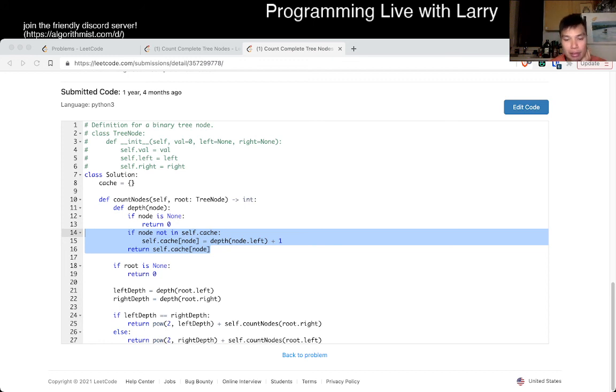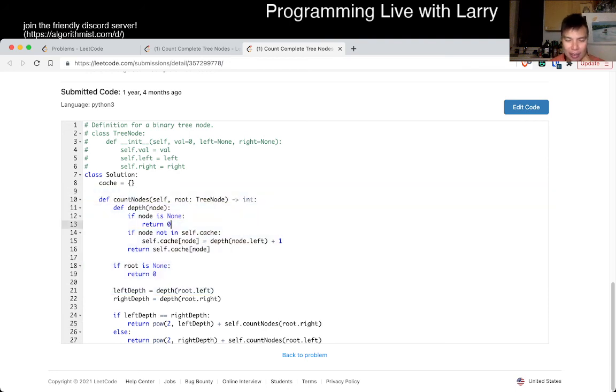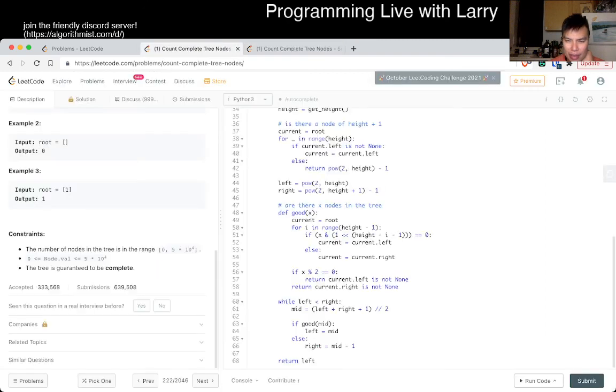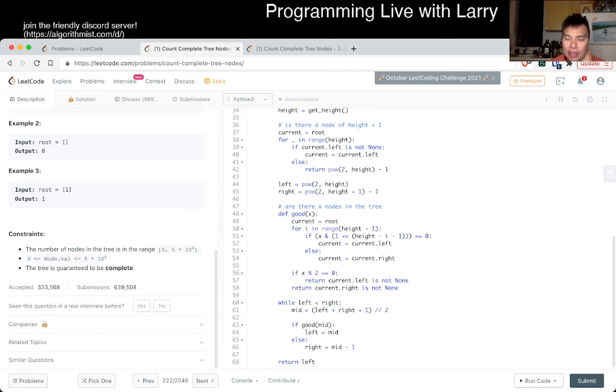Anyway, I think this is log square n as well. Let me know if you disagree. But this one has O of h space because we're doing some recursion, and it takes O of h recursive steps. But oh well. So this other one is O of 1 space, I think. Let me know if I missed something and I'm wrong. But that's all I have for this one.